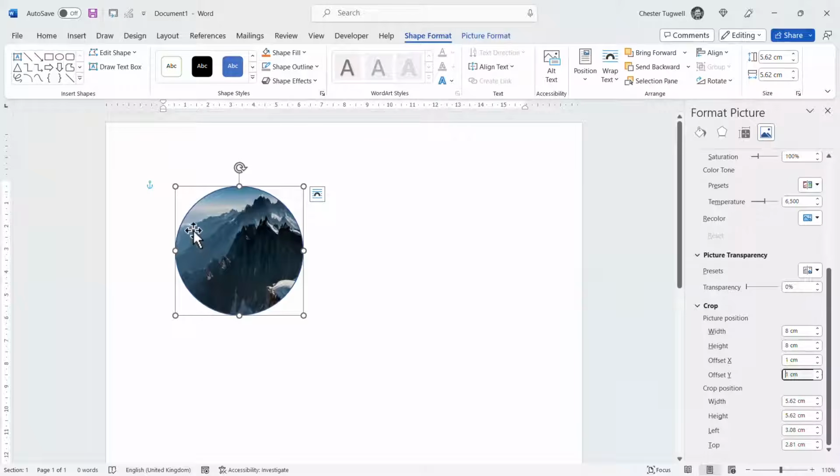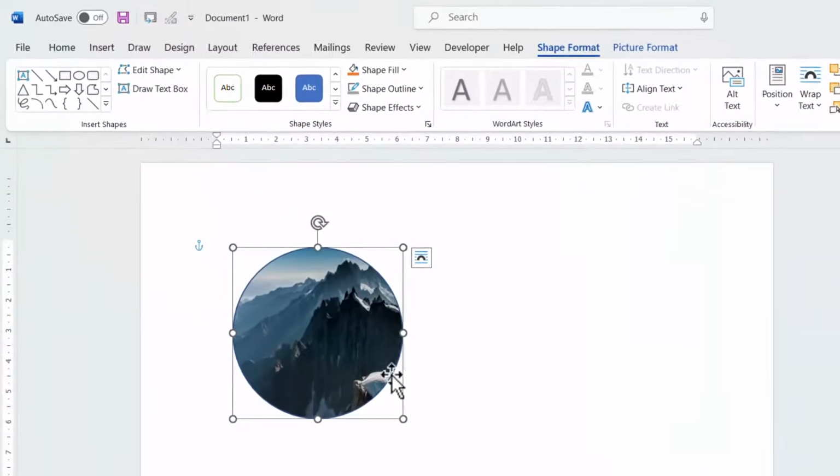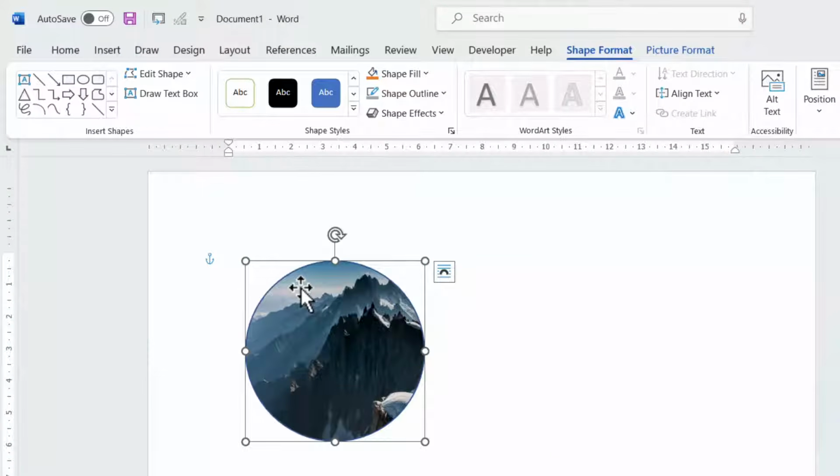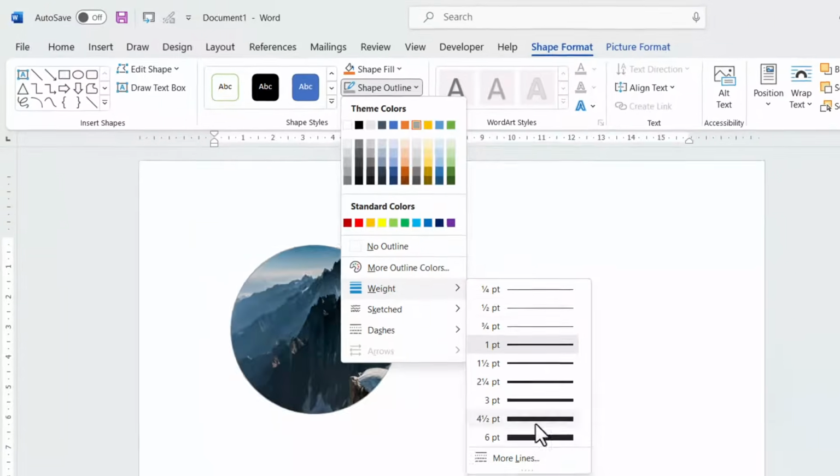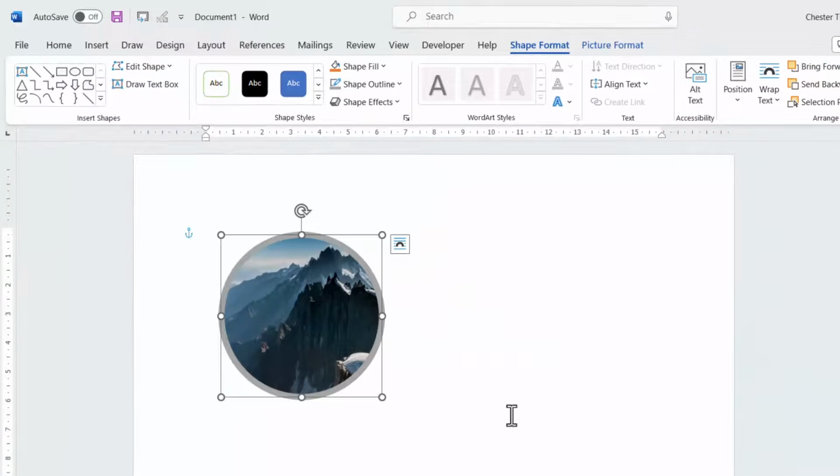Now you can see that I, by default, get this blue border around the circle. And if you don't like that or you want to change it, just go up to the Shape Outline menu. Again, that's on the Shape Format tab. And I can change the color. And I can change its weight or its thickness. Okay, so that is method 1.